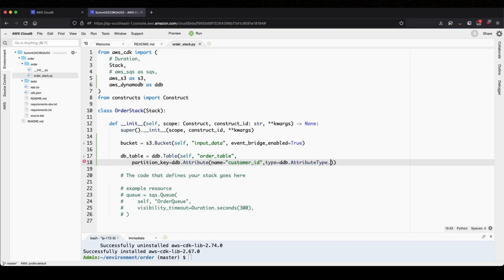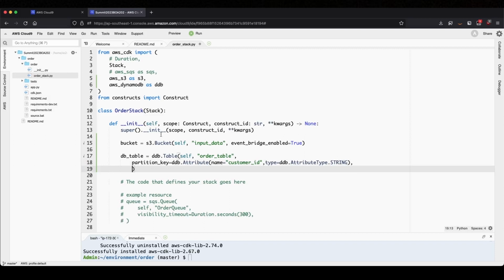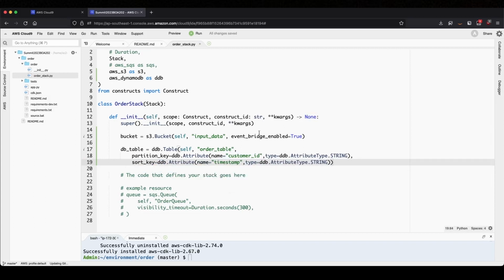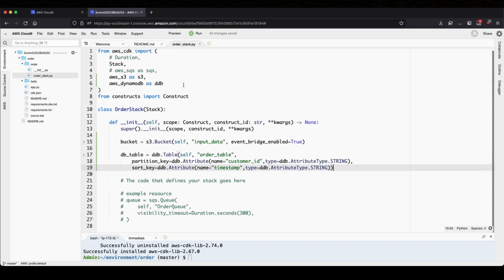So at any point, we can actually deploy this stack, which means creating this whole infrastructure from what we coded using, let's say, cdk deploy right here. So anytime you change the code at all, you can just run cdk deploy again, and all those changes will reflect onto your stack on AWS. Basically, it will create the input data bucket and the order table, just like we see.